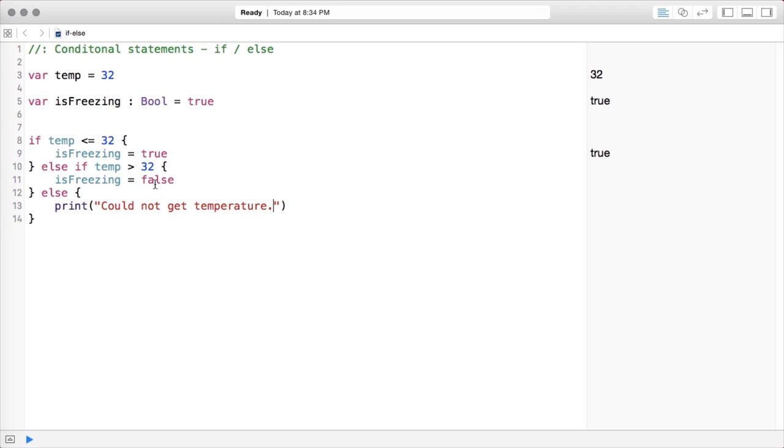Basically it says isFreezing is true over here based on this temperature, 32. But if I set this to 36 or 35, then it'll automatically evaluate to false. And if I, well, there's no way for me to set it because I don't have it as an optional. We haven't gone over optionals, so I don't want to get into that right now.